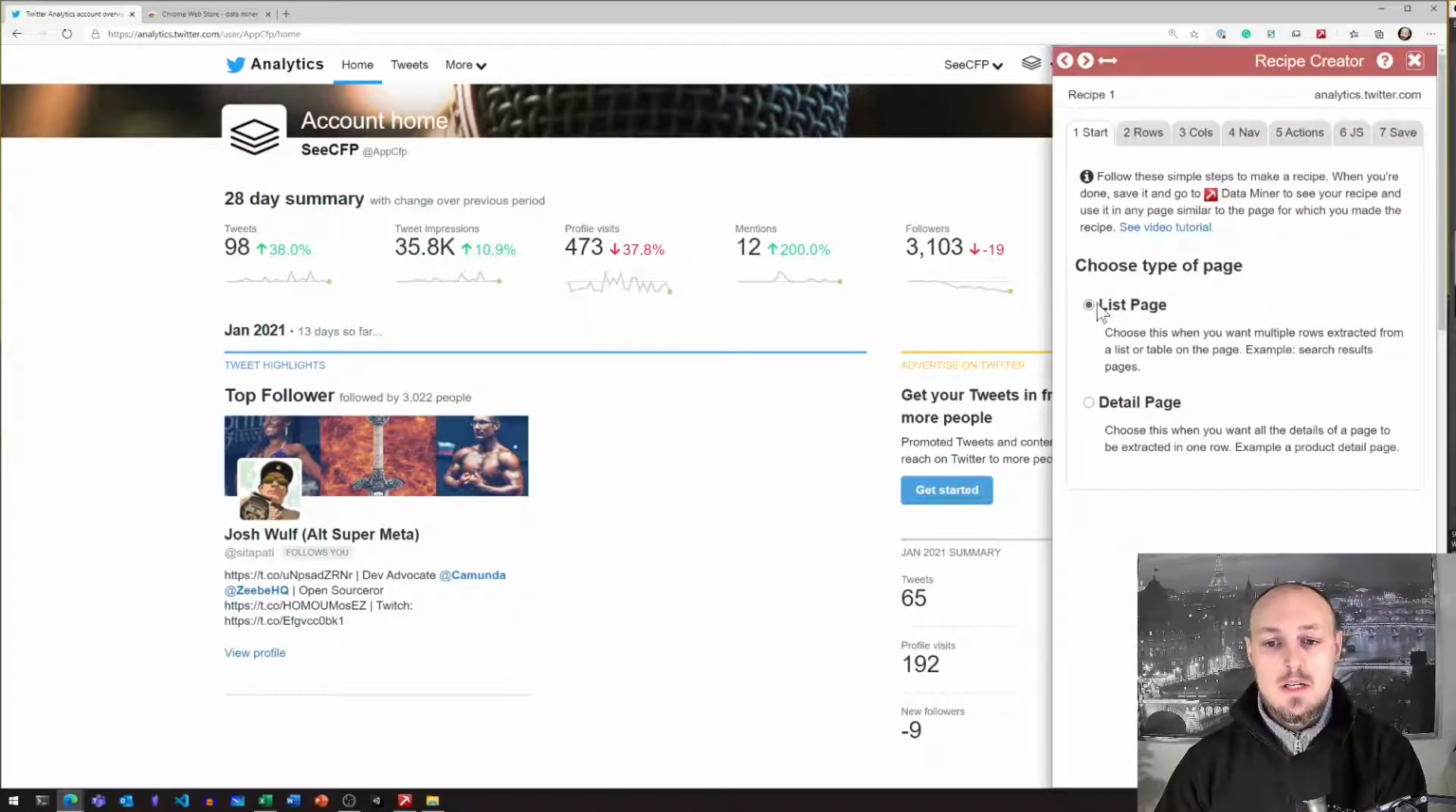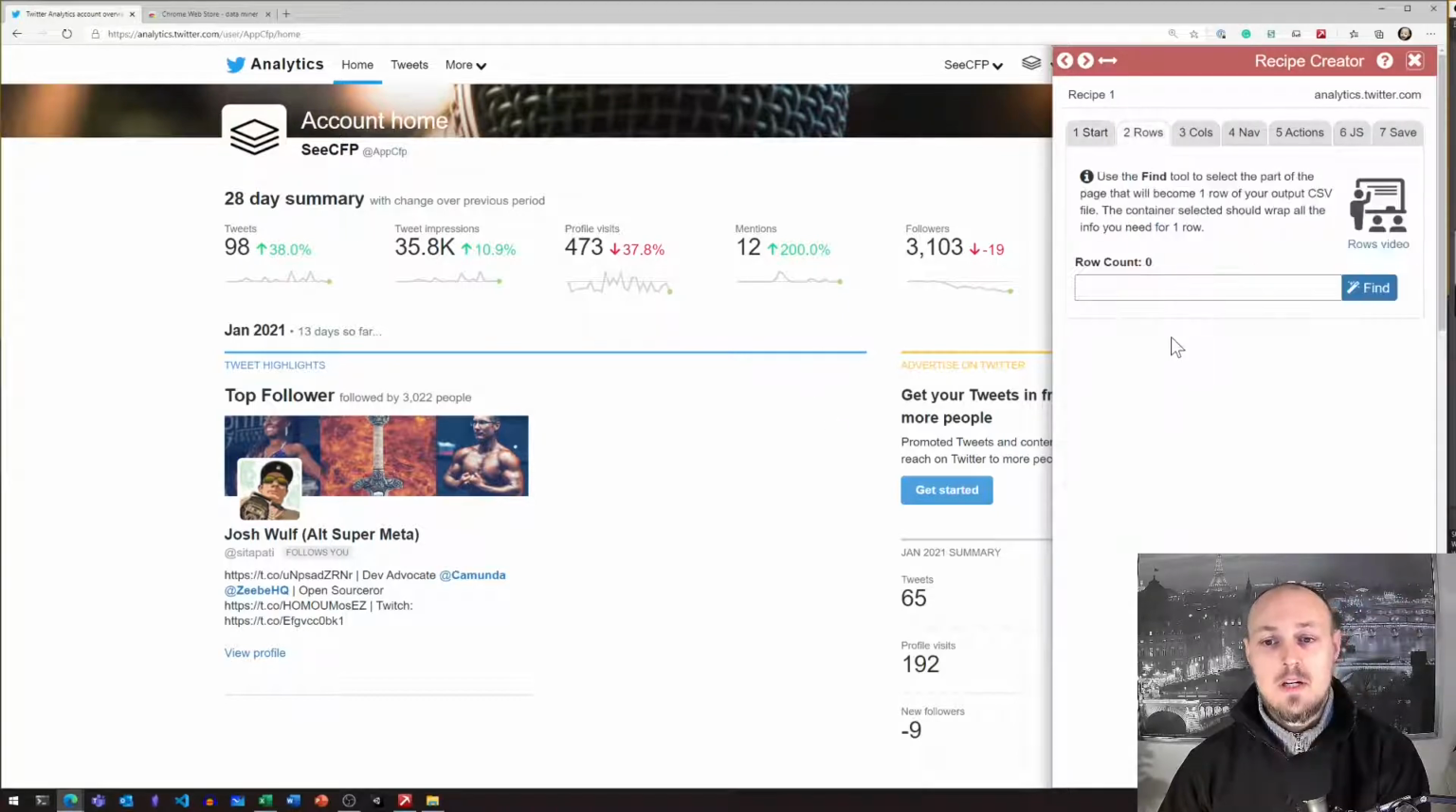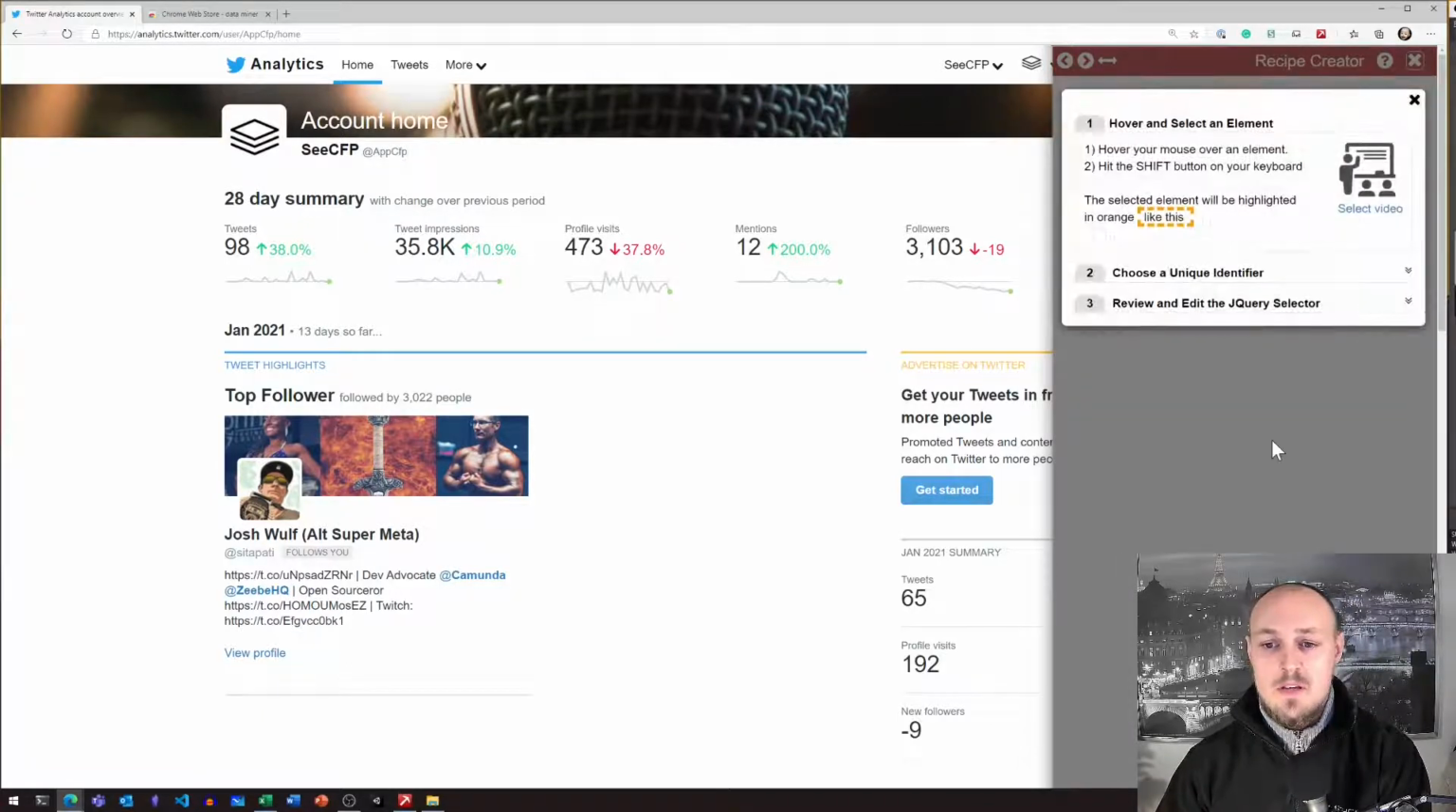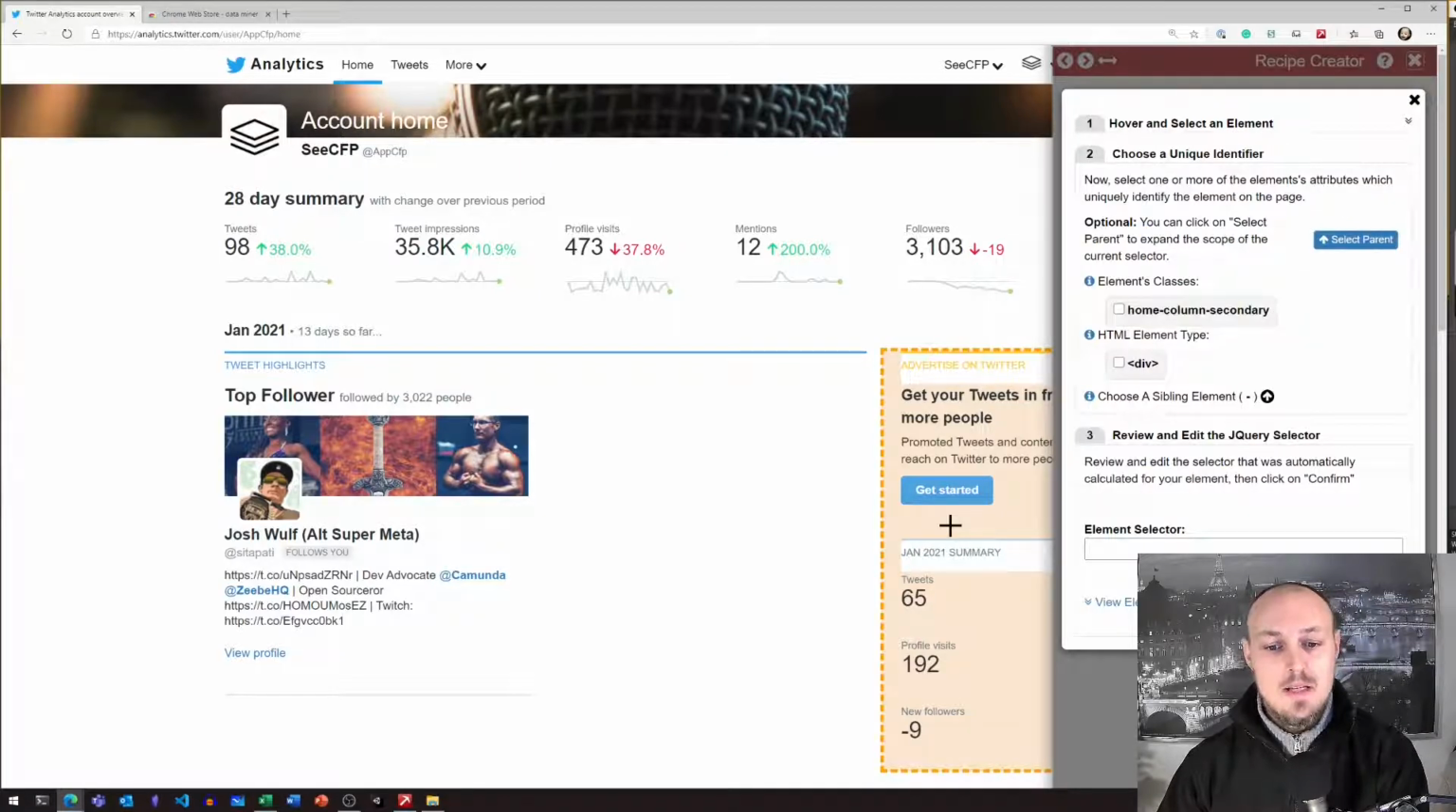First, we're gonna use this list page here because we want to extract information that is redundant or recurrent on the same page. Then we're gonna have a look at the rows and use this magic wand here. What this does is basically highlight the elements of the page, and what we're looking for is the container of the element we want. So not this element here because it doesn't contain the others, and that would be the one. So let's stay hovering on it and hit the shift key, and boom, it's selected.